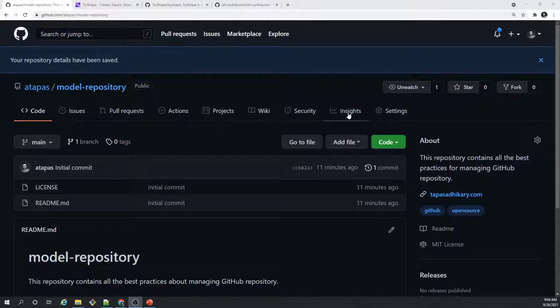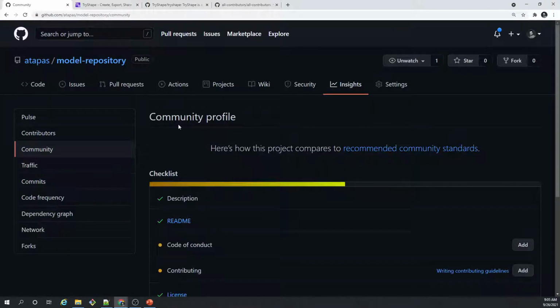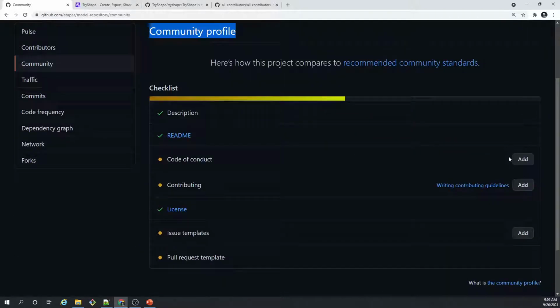To do that, you go to this particular tab called Insights, and after going to Insights, come to Community. Now you see this is your community profile, and this community profile is kind of incomplete. You have a description, you have a Readme, you can see the tick, and you have a license because you have added this. But you still don't have any code of conduct, any contributing guide, issue template, pull request template and things like that. So let us just get started with creating everything and making this complete.